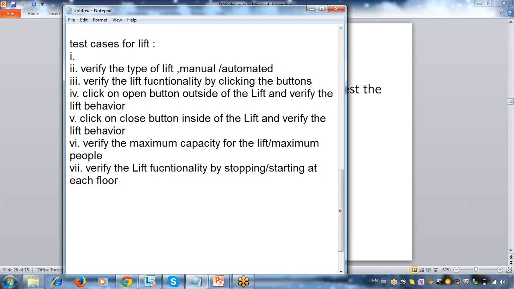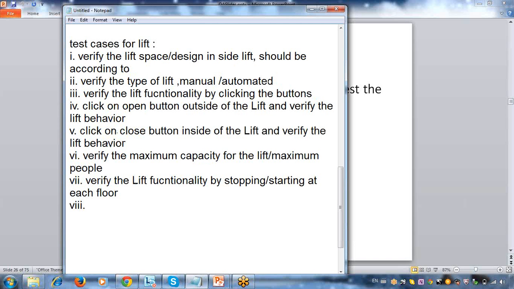Space capacity also. Sorry, space available, like area-wise. Okay. Verify the lift space is designed according to requirement inside the lift. In case the elevator stops in between floors, it will go to the nearest floor and open the door. Okay.